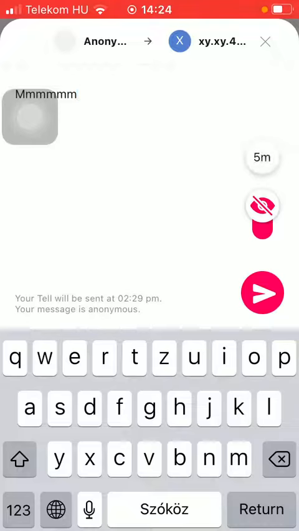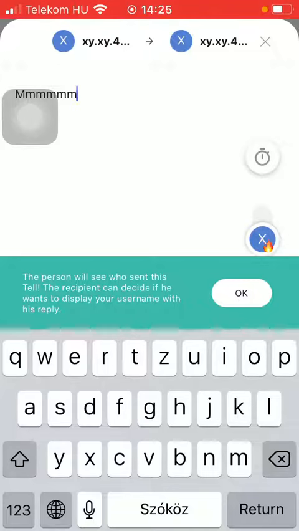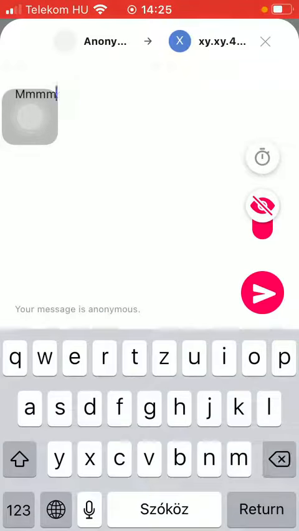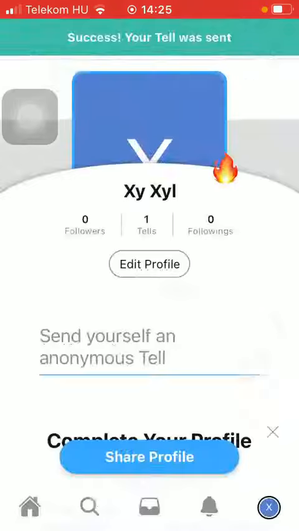You can also set a timer, meaning that your tell will be sent 5 minutes later. As you can see, you can also set it to 3 hours, 8 hours, and so on, but you can also set it to public. If you would like to, you can also edit it anytime you want to, and then click on the send button.